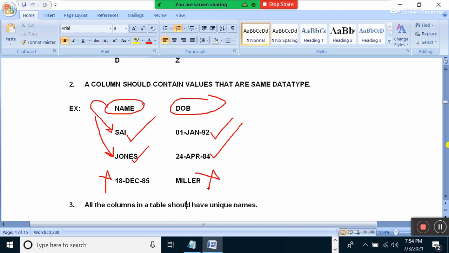A column should contain values of the same data type. Suppose your column is integer, only integer values are stored. Varchar, only strings are stored. Date, only dates are stored. Any intermixing should not be allowed. This is the second rule.